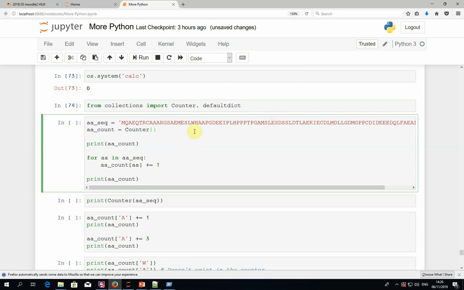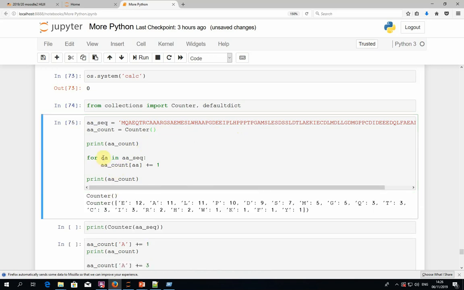So in the case of a counter, you can think about it as a dictionary with a default value of 0. So it's useful to count things. OK, so for example, say I have this amino acid sequence. So I create a new counter. OK, and then I can just go over each amino acid in this sequence and access the entry within this amino acid and increase it by 1 to count how many of each amino acids occur.